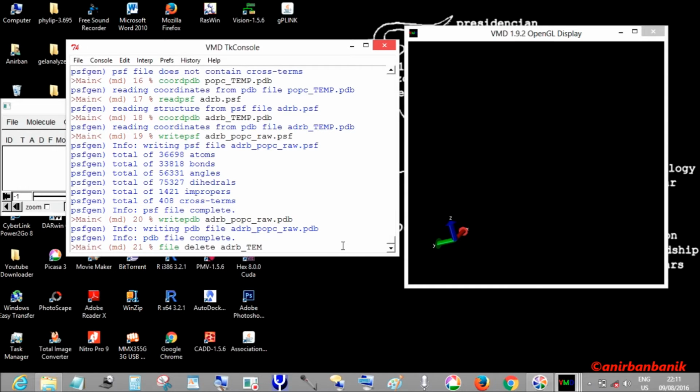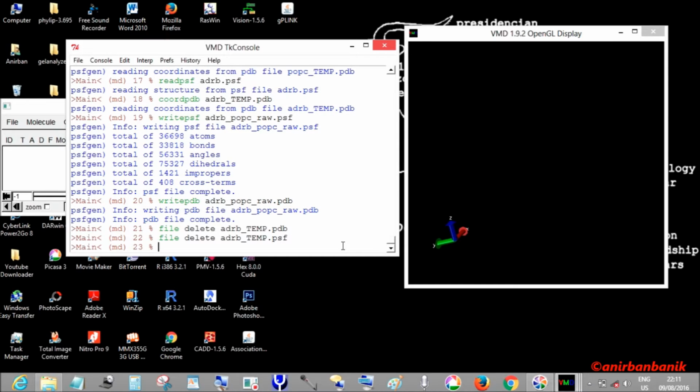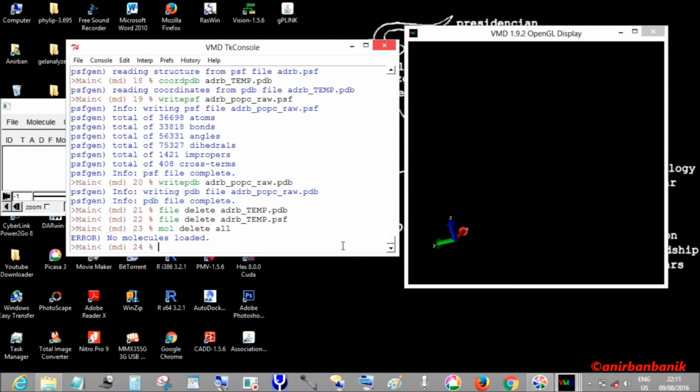Now file delete ADRB_temp.pdb to delete the pdb file first, and the next command will be file delete ADRB_temp.psf, as we don't need them anymore. In the next command, mol delete all. No molecules loaded, as there were previously no molecules loaded, so it is showing like that.